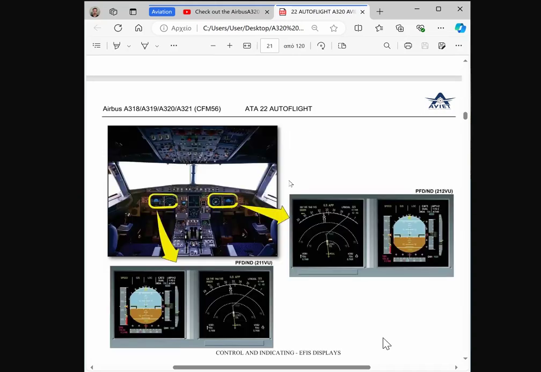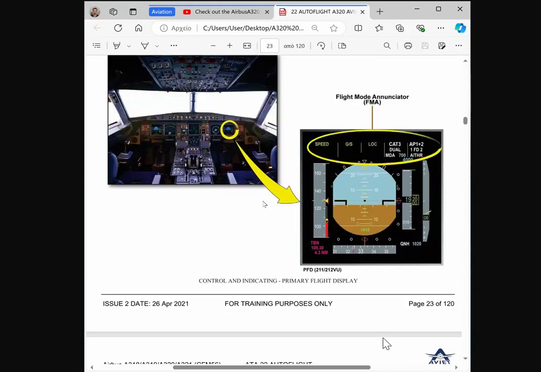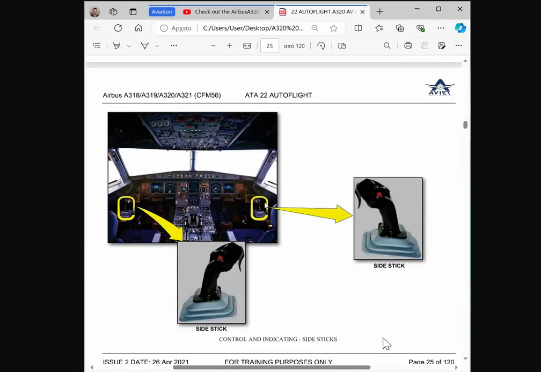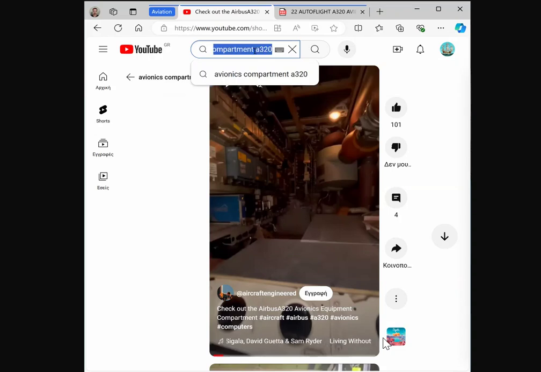And something else, guys, whenever the autopilot goes off, you will have a red warning at the engine warning display. Let's show you a little bit of this one to understand the red warning that the autopilot is off.